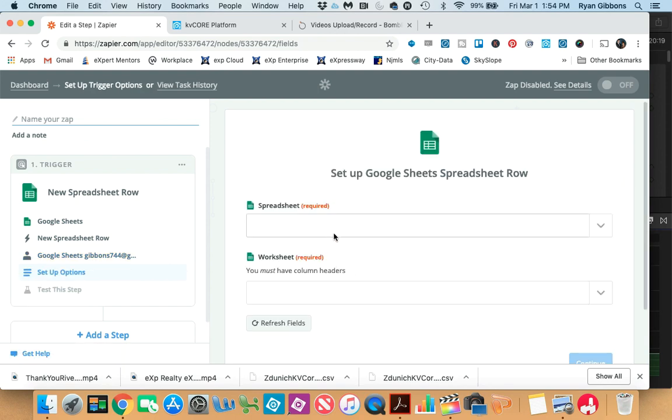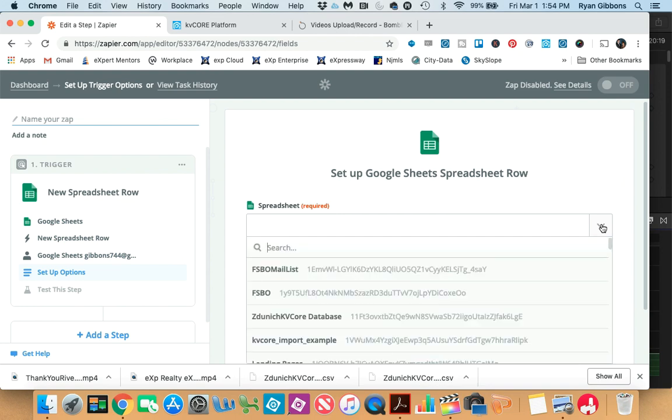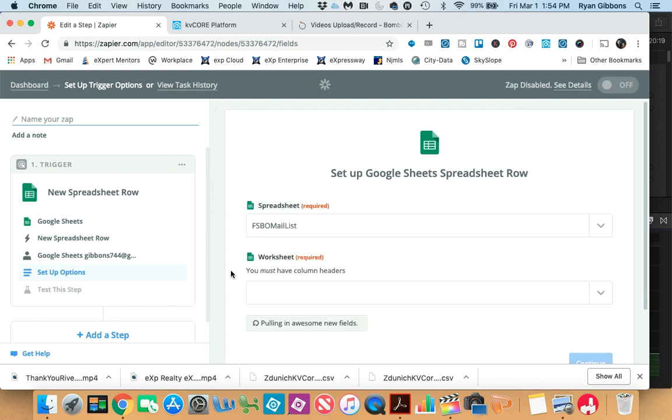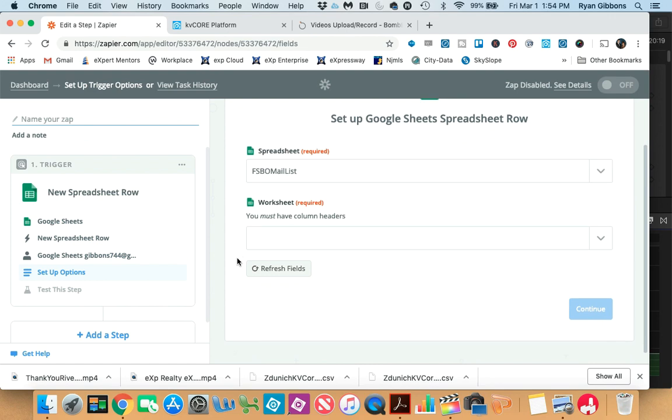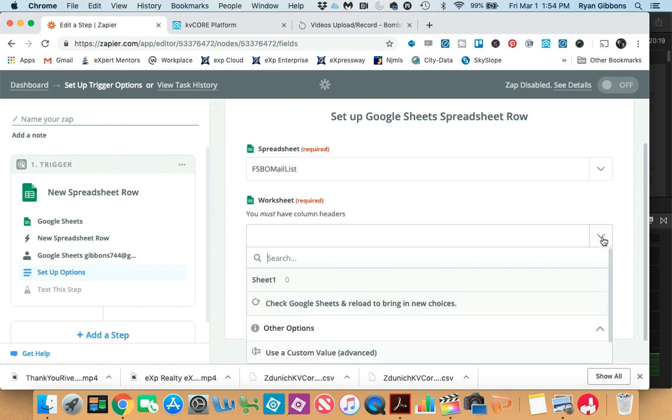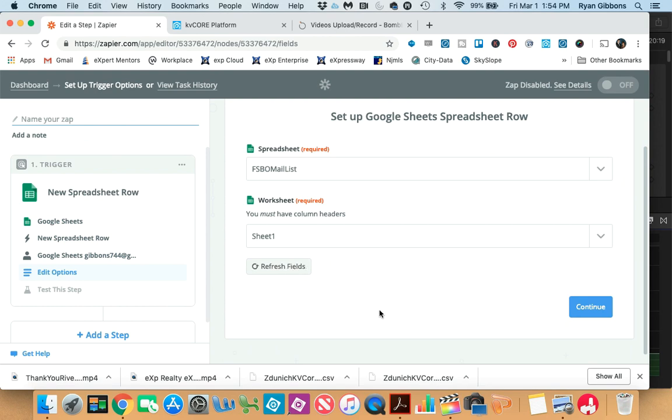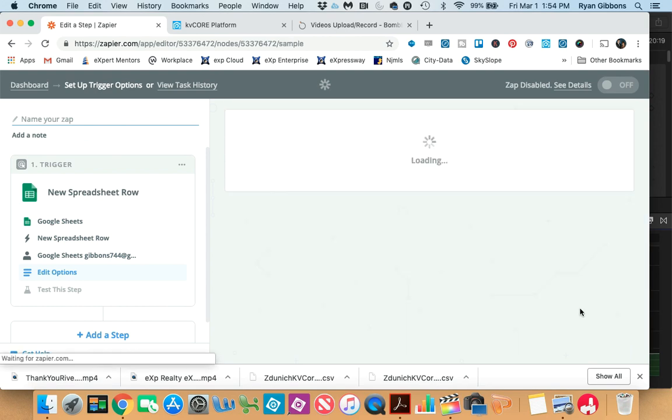Now you're going to need to tell Zapier where to pull this information from. You can use the drop-down button right here, and it's going to bring up the Google Sheets that you have already set up in your system. I'm going to use this FSBO mailing list that I am currently using for other things. Then you need to tell it which sheet to use. If you have multiple sheets, you're going to need to decide which one you're going to use to pull the data. I'm going to use Sheet 1, and then continue.